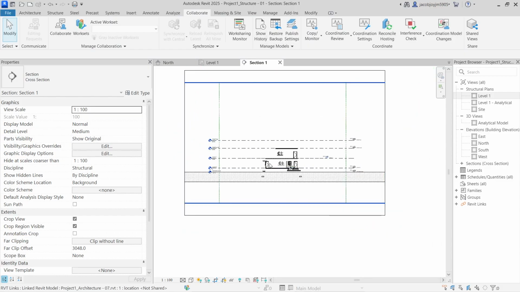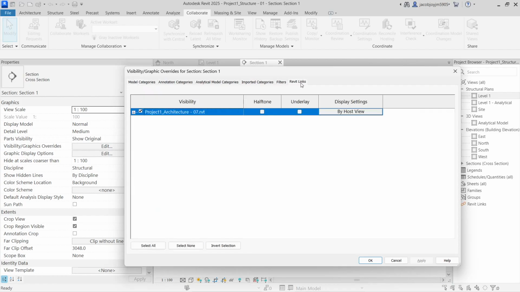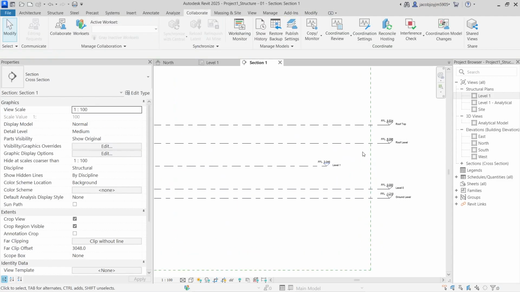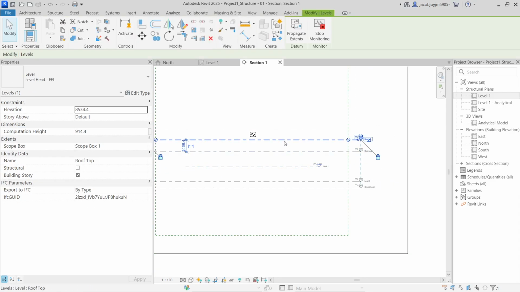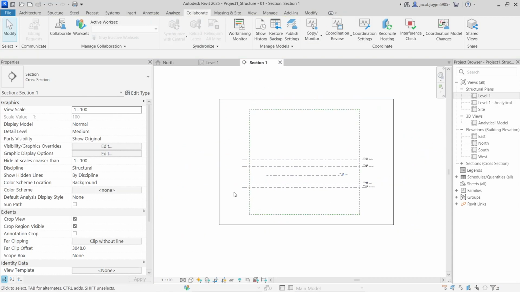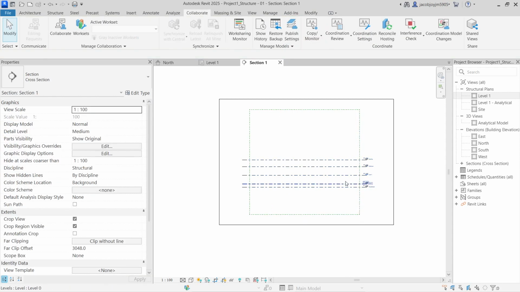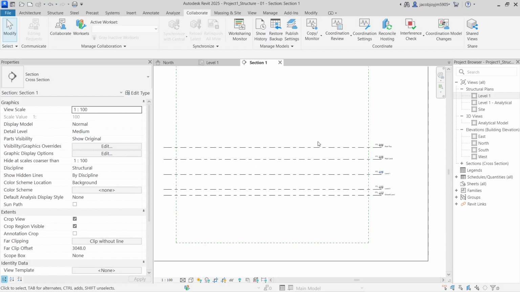Now let me just hide Revit link. Now you can see this is your structural file levels. So that we have just copied from architecture link. Okay, so select everything and assign scope box. Okay, now it looks neat.